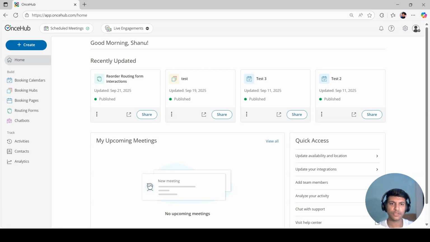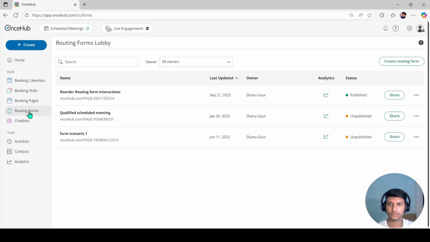So let's go. Once you log into your OnceHub account, you will see your home screen. From here, click on Routing Forms from the left panel. Once you click on it, you will see all the routing forms on your account. Now click on the routing form in which you want to change the order.